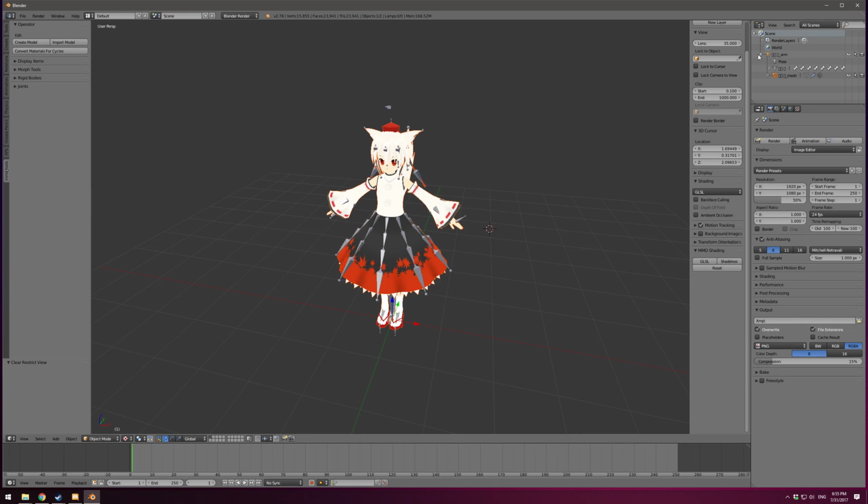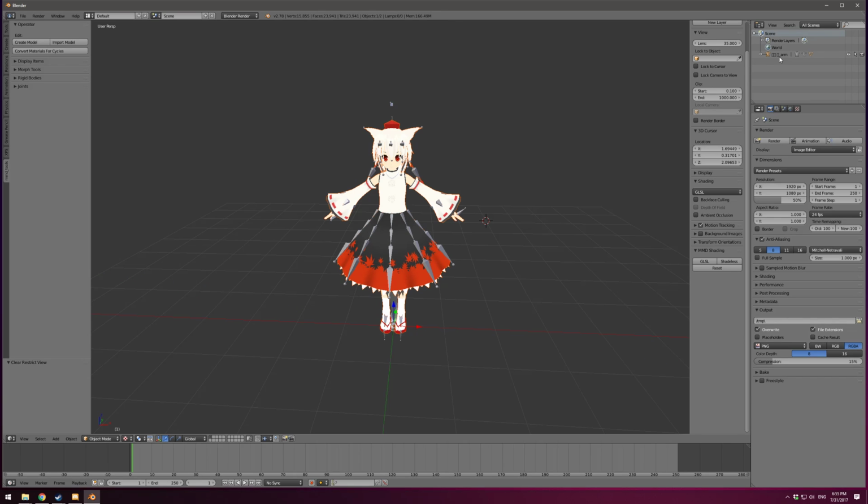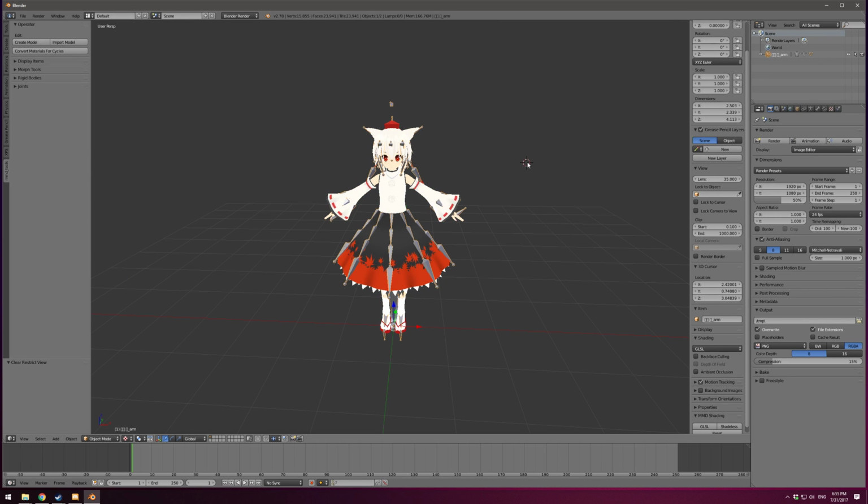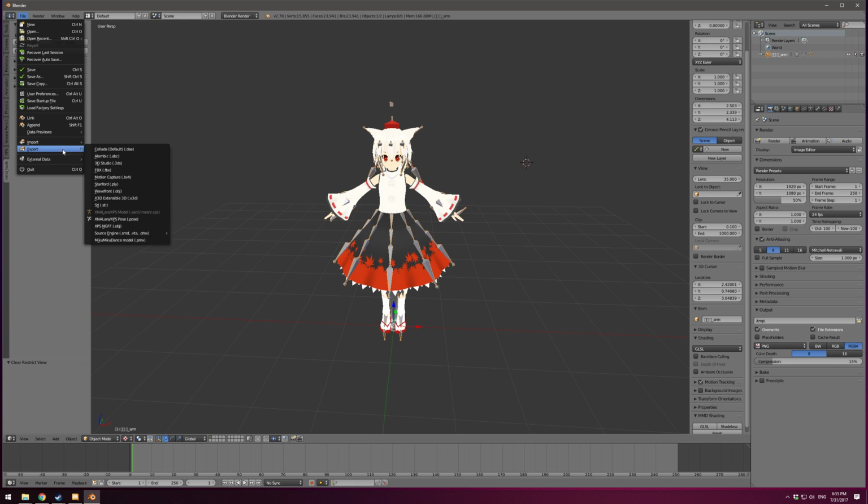So before we do anything else, we're going to make sure we've deleted everything else in this scene except for our character. Render layers and world will always be there. Then you have the actual character itself. The reason why we're going to do that is because we're going to export everything as an FBX.